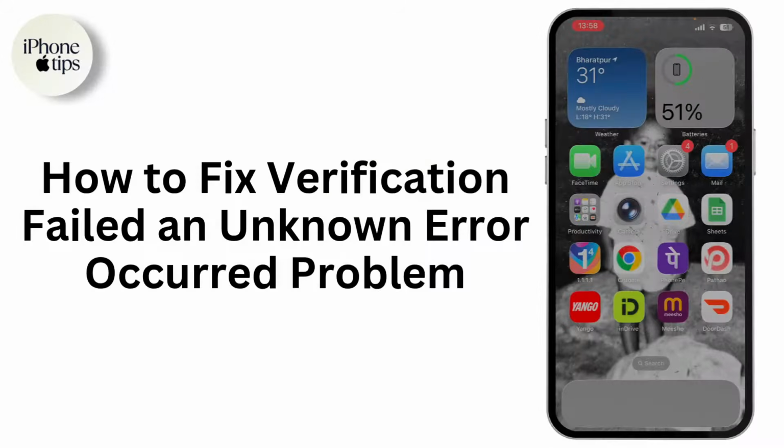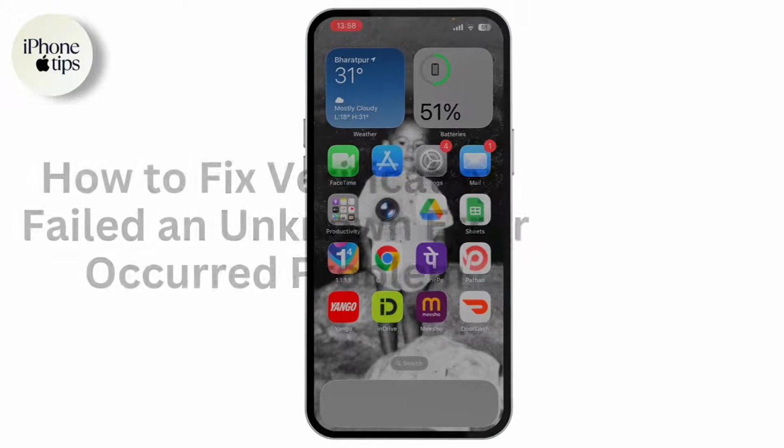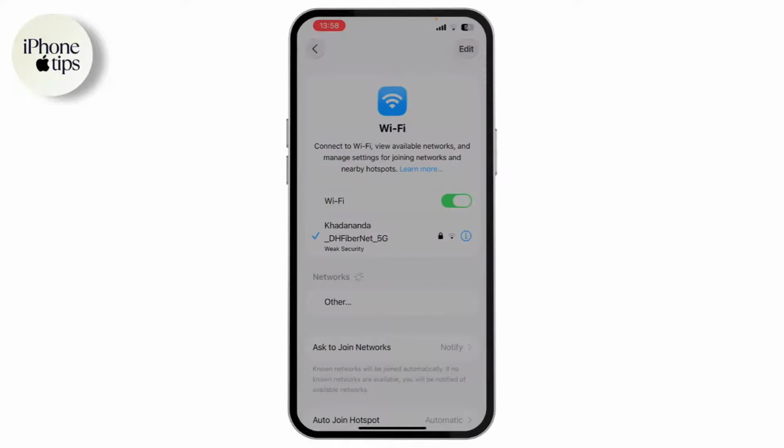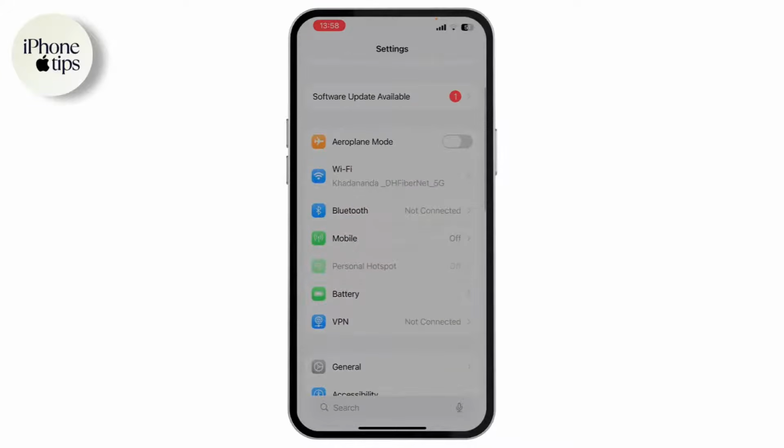How to fix verification failed and unknown error occurred problem. So if you want to fix your verification failed and unknown error occurred problem on your iPhone or your Apple ID, then what you need to do is first you need to make sure that you have a stable internet connection. You need to open up your settings, just scroll down and then go with the Wi-Fi section.